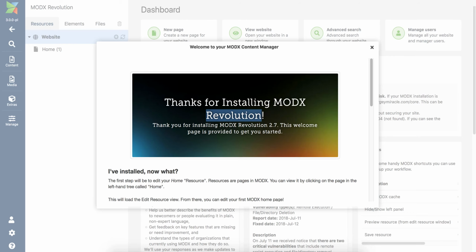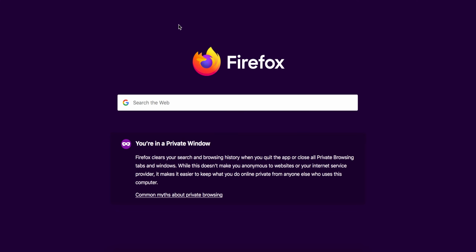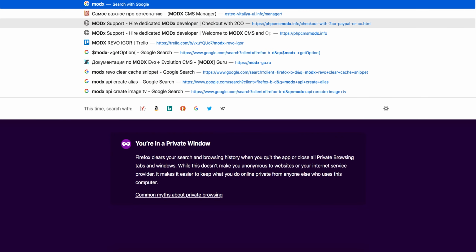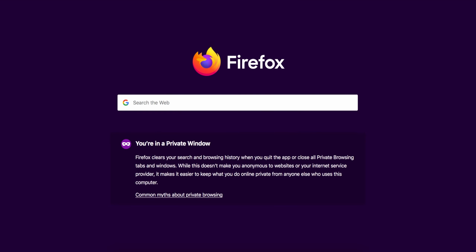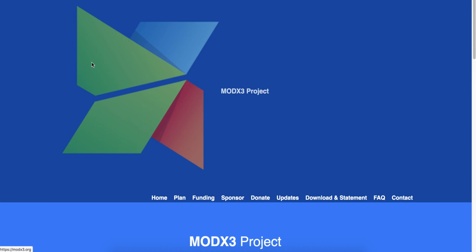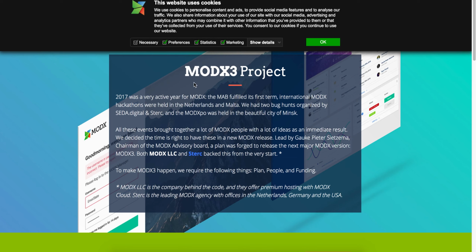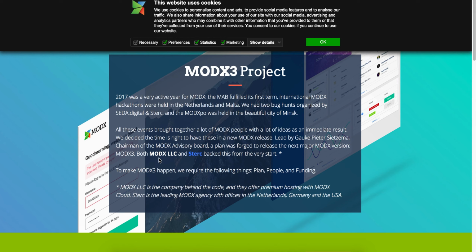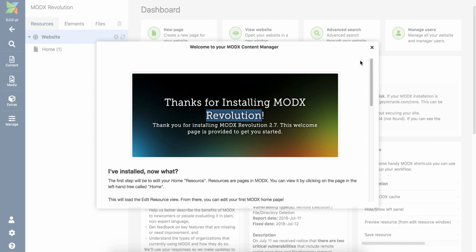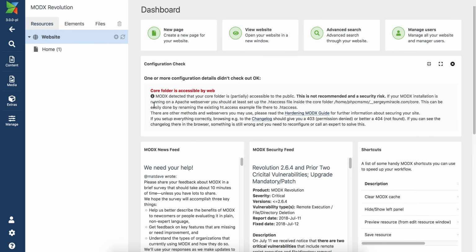The home for MODX Revolution is modx3.org, right? Let's check. Yeah, so it's the MODX 3 project, and it's powered by MODX LLC, the main company, and Sterk, the web agency. Alright, so let's just see how it looks.